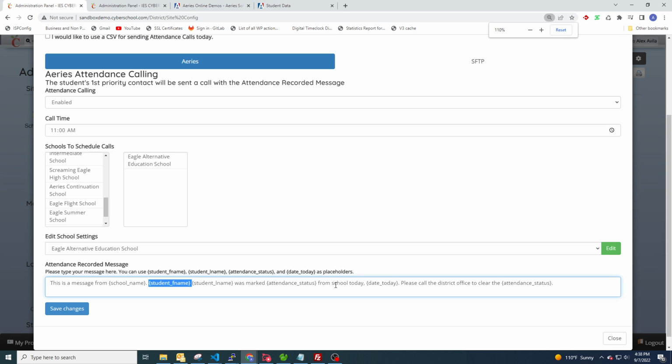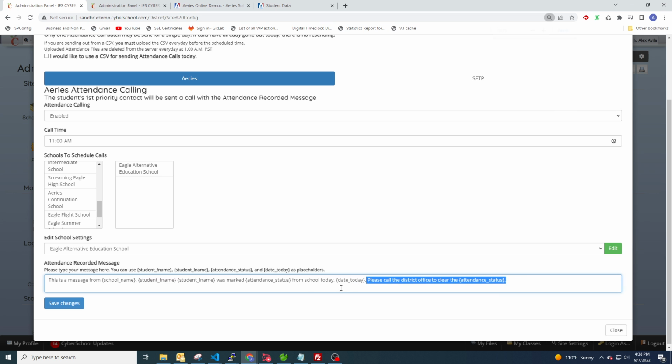So you'll mark down the message you want to send, and lastly, just hit Save Changes. This will toggle attendance calling for your school. After you do this once, you never have to do it again. You just got to make sure that by the selected call time, the attendance is all recorded.